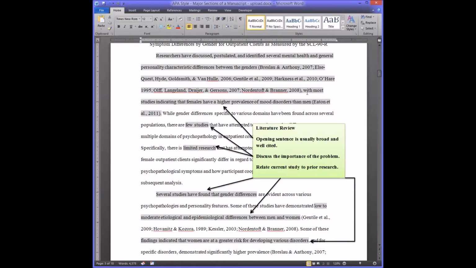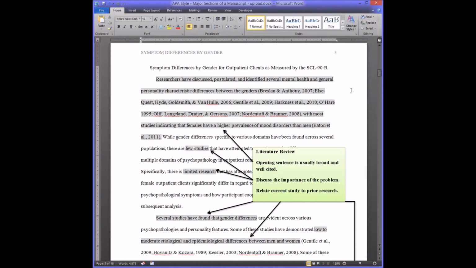Welcome to my video on APA style, looking at the major sections of a manuscript. And of course, APA style is comprehensively covered in the publication manual of the American Psychological Association. So we're going to start looking at some of the concepts of APA style on page 3 of a manuscript here, which of course is the introduction or literature review. I typically refer to it as the literature review.